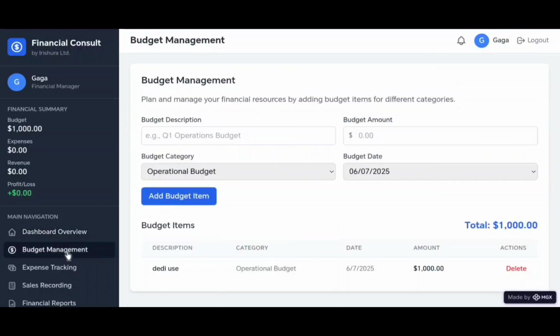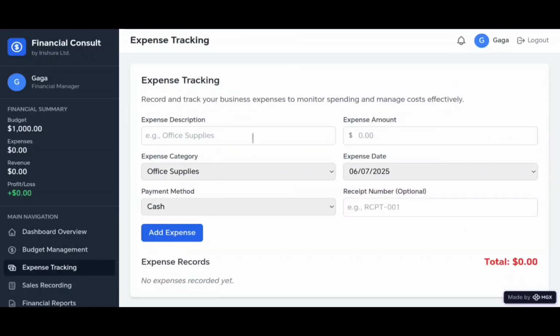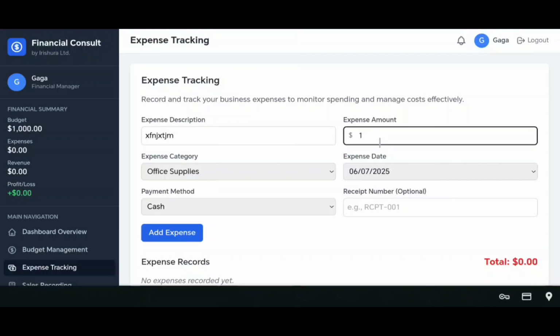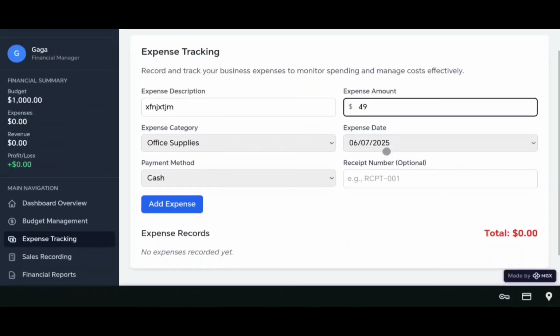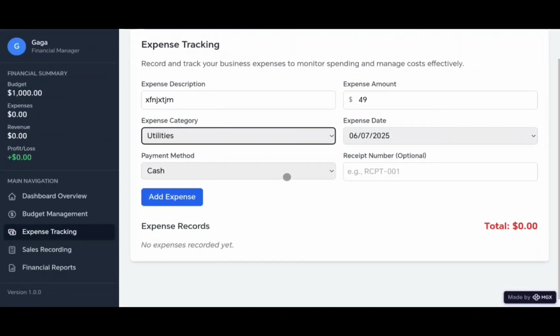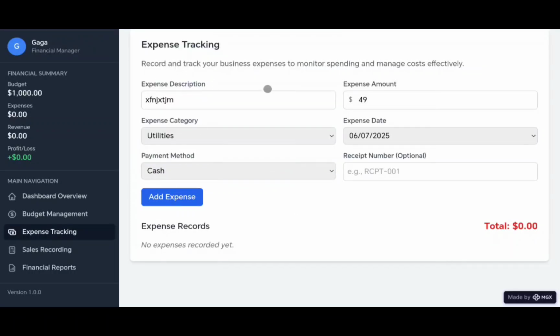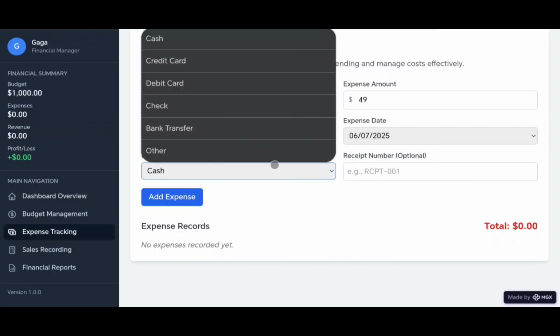So let's just come here and we're going to add an expense. So let's say blah blah blah expense, and the expense is over $249, utilities, and then we paid. So here we have an option to choose the payment method, expense description, expense amount, expense category, and the expense date, and then the receipt or the receipt number of the sale we made, so of our expense.